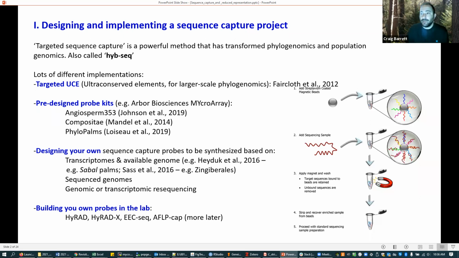Or you could also just build your own probes in the lab. So everything I've talked about before this requires another outside organization to actually synthesize the probes for you. So you would design informatically your own probes based on information you have, and then you'd go to somebody like Arbor Biosciences, for example, who could then synthesize the probes for you. But you could also build your own probes in the lab. And so there are lots of new methods coming out that we're going to talk about here that use techniques like RAD sequencing and tagging with biotin to actually generate your own probes. And then you can use those for sequence capture for a larger set of samples.